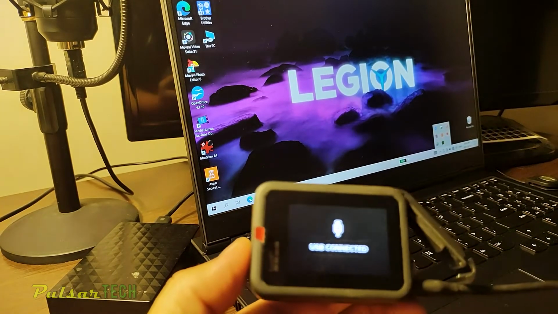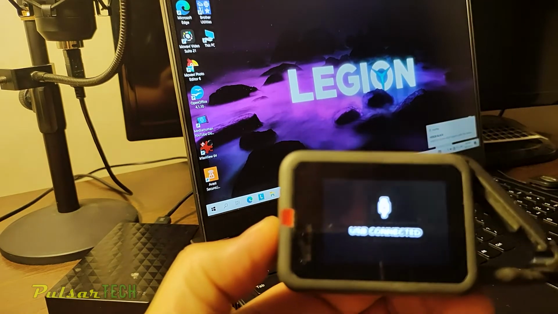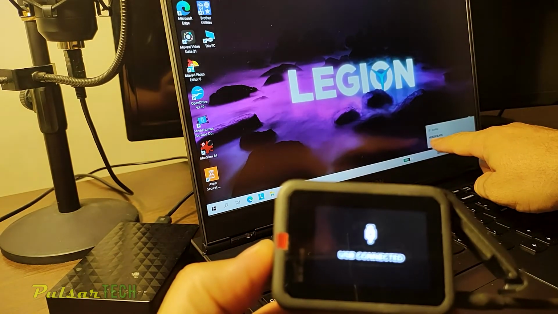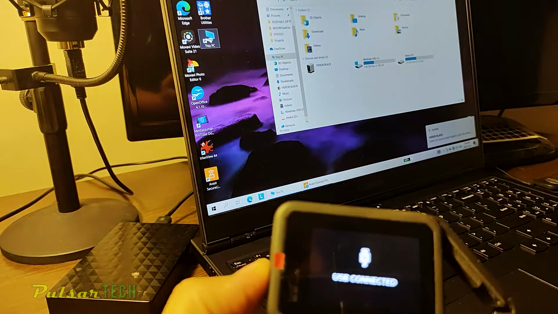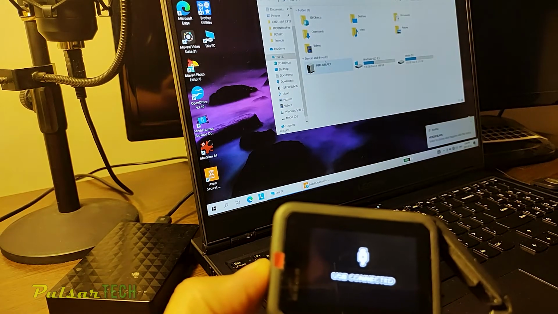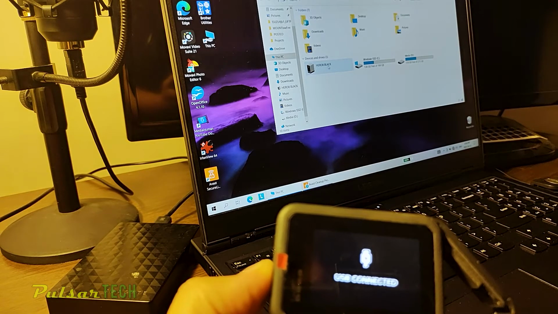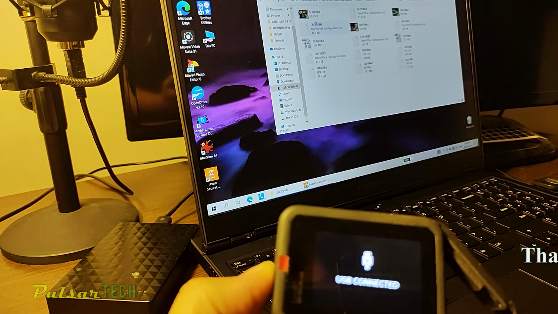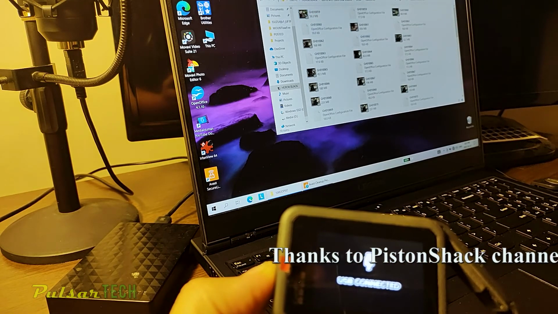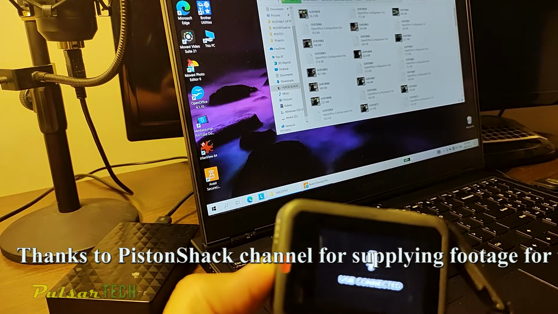USB connected. All right, as you can see, Hero 8 Black. All right, let's open up our PC, Hero 8 Black, and now we have all our files. Perfect. You have it. No problem, pretty easy.